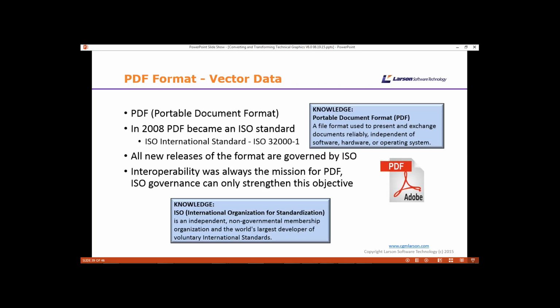Now, I did talk about PDF at the beginning, and it's really interesting how PDF has progressed. If you weren't aware, it became an ISO standard back in 2008. So it's an open format now. It's not owned by Adobe anymore. The releases are governed by the ISO committee. And the objective of PDF was always interoperability. So I think this stance they now have with ISO just reaffirms that.